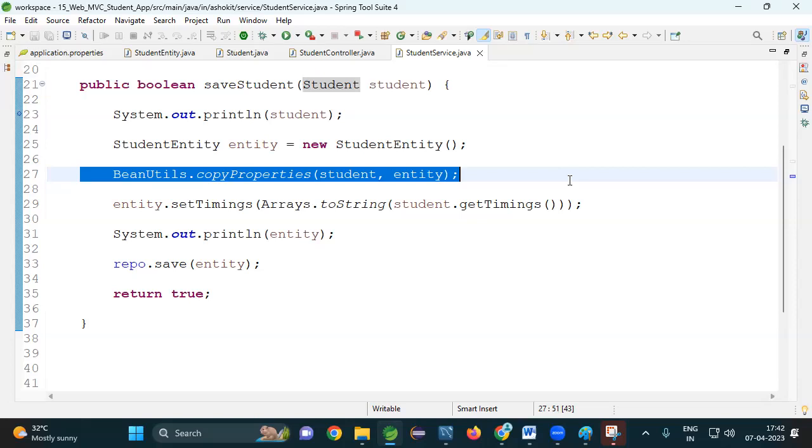Got it? You may ask a question. Sir, why to take two classes? Why can't we use one class for the binding, same class for the entity? That is not recommended. In the real time, whatever the data coming from the form, whatever the columns are available in the table may not match. Right? My table structure will be different. My form structure will be different.